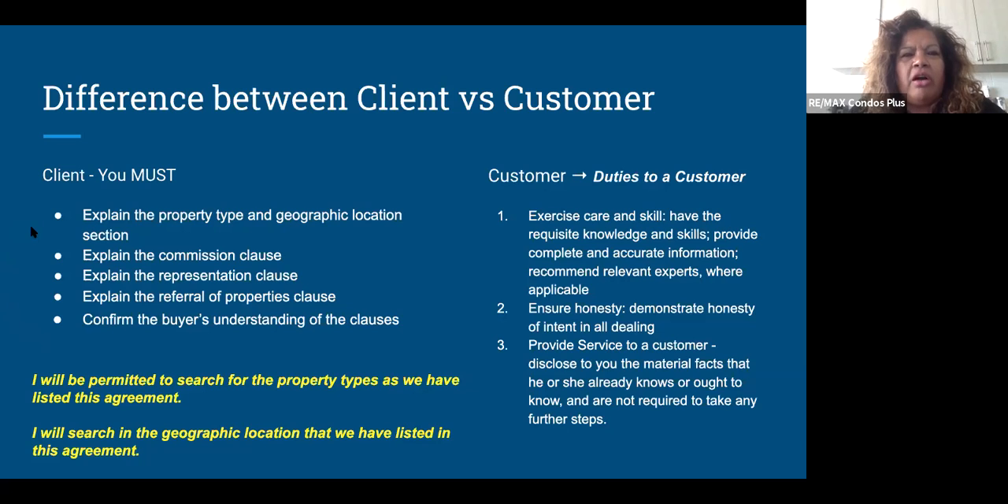We tend to fill it out. We tend to give it to them. We tend to tell them they can be a client or a customer. We present them with a piece of paper, but we don't really go into many details as to what's in here.